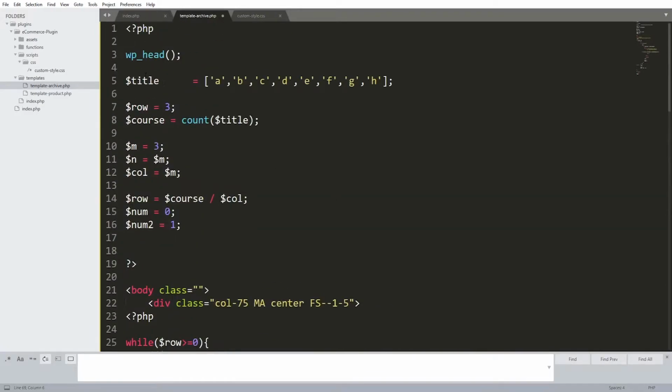So for over here, I'm just using this example, which is title. It's an array that has all these elements. And let's check that. So I'm gonna do a refresh over here, and you can see that. So we have B, C, D, E, F, G, and H.